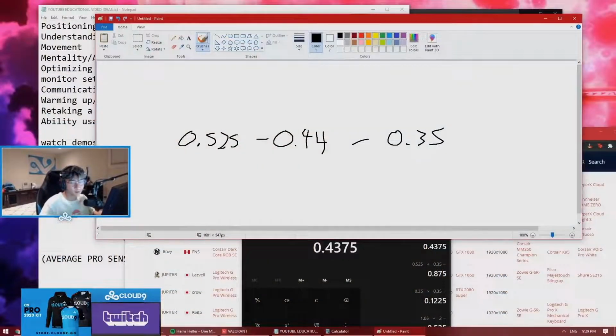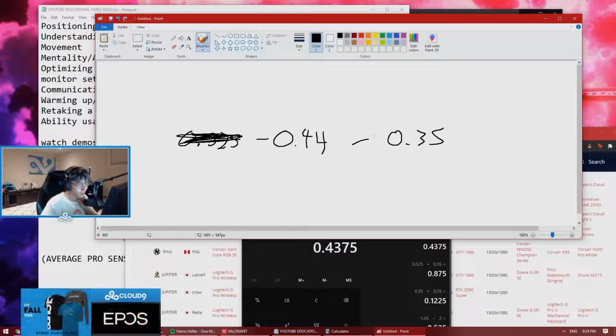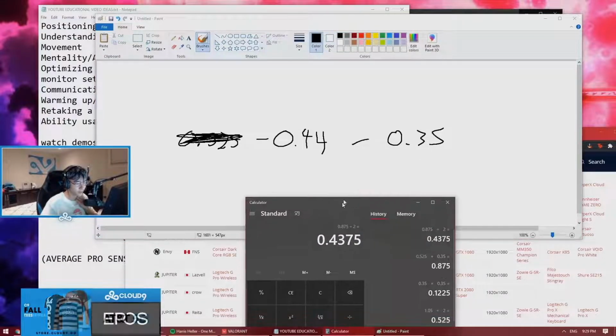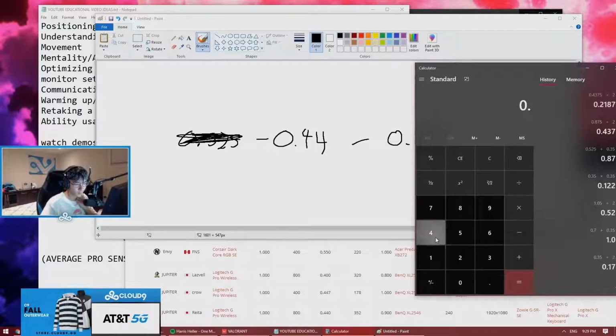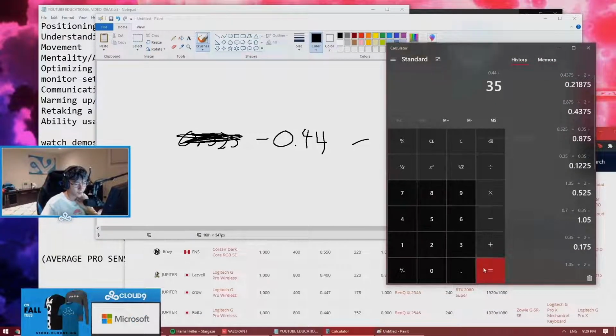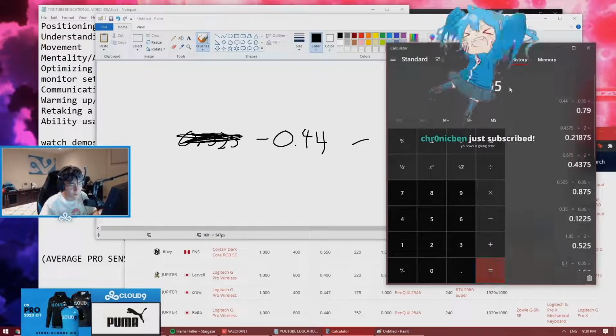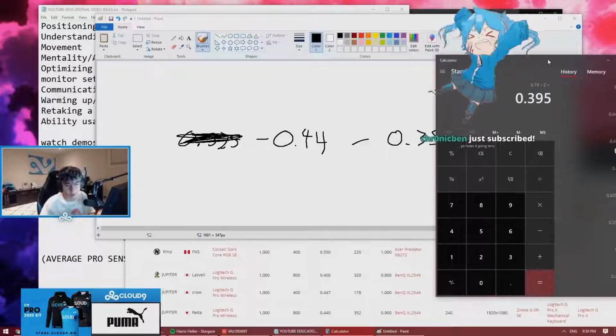Go back over here. You know the drill. Cross out one over here, and then now you get these two. 0.44 plus 0.35. Oh, oops. 0.35 divided by 2. Now we have this sensitivity. This is the new middle one.